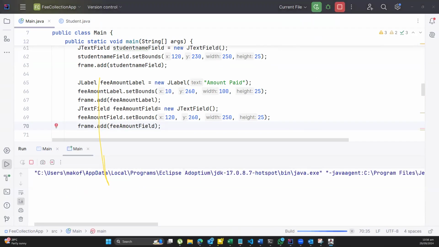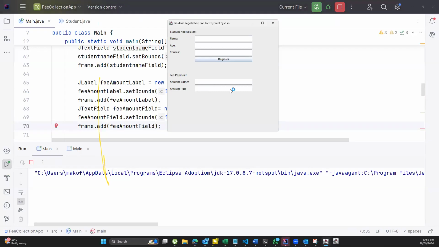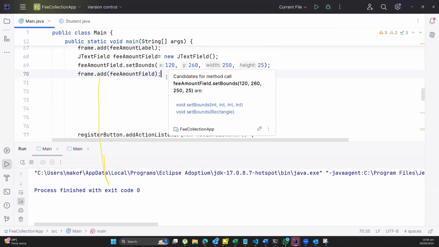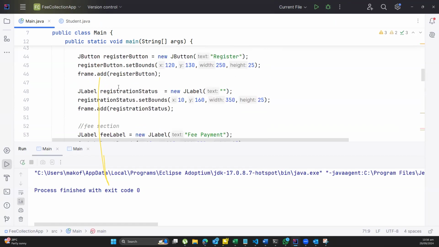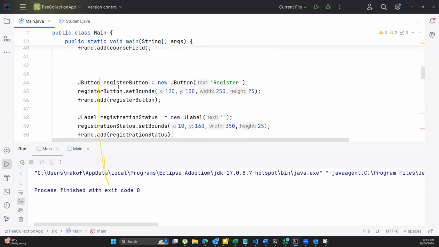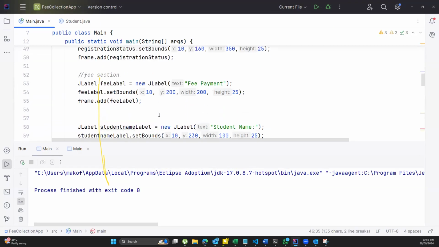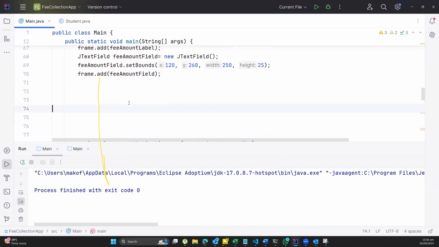On my screen, I'll have amount and a place for the person to type. Also, when I scroll back down, I need to add the button that the person will be using. So over here, I have a button somewhere here. Where's the button? Here, J button. So let me just copy it and then bring it here.